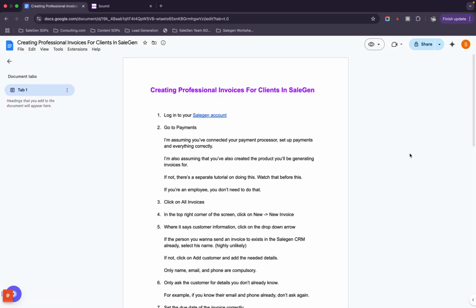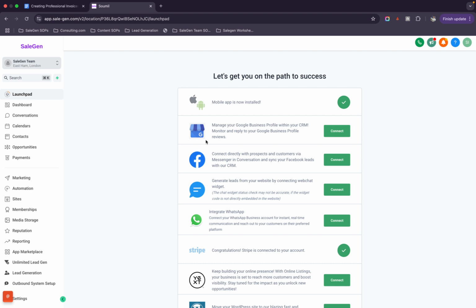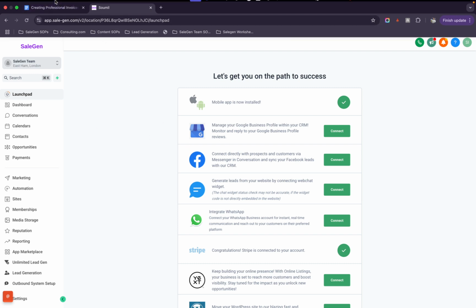This is how you can create professional invoices for your clients using SaleGen. The first thing you need to do is log in to your SaleGen account. Just simply click on this and log in, enter your email and your password, and you can log in. Once you're logged in, this is what your account probably looks like.